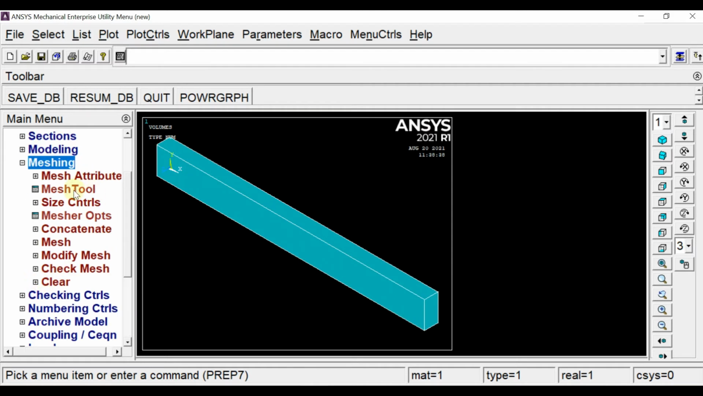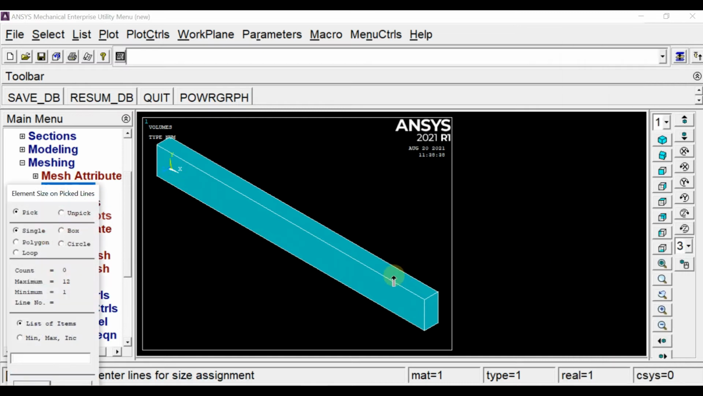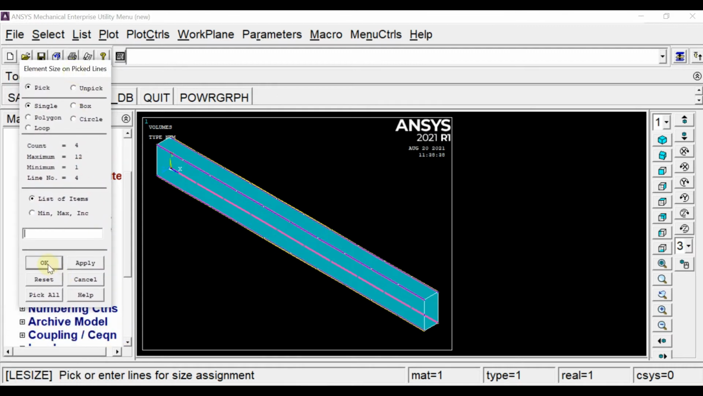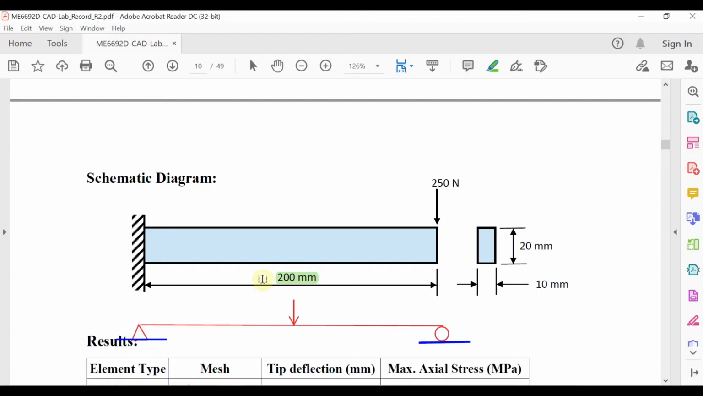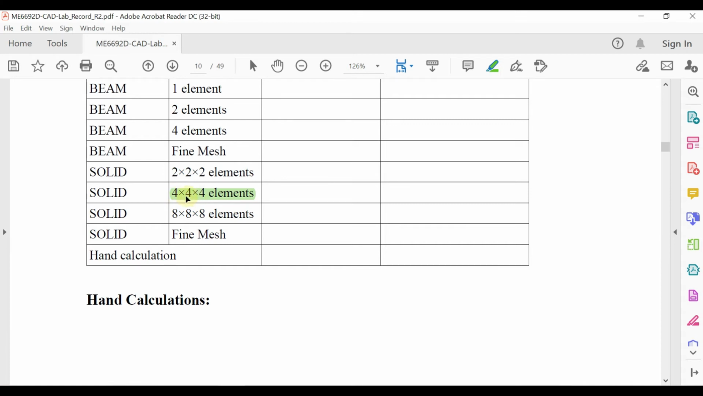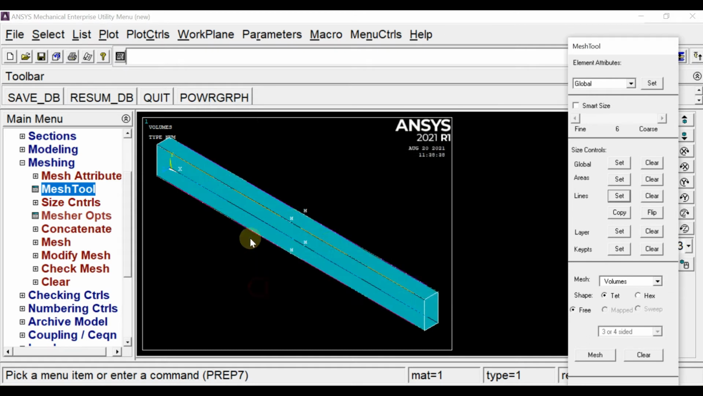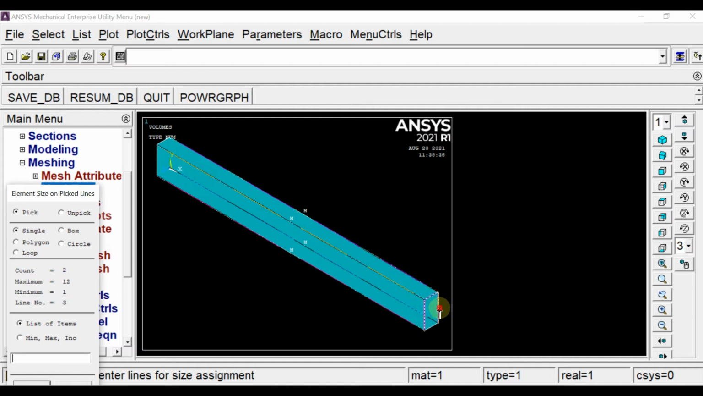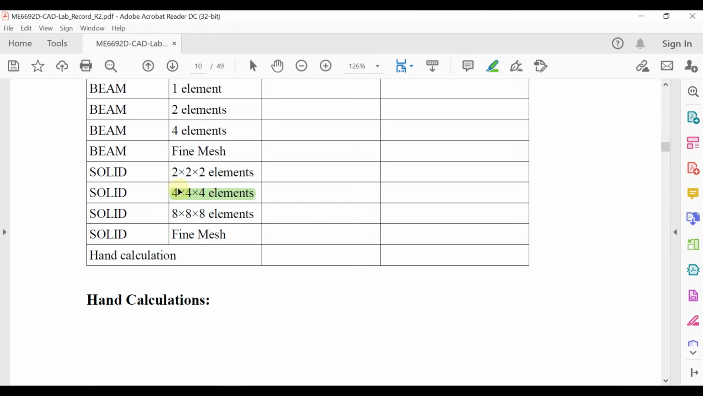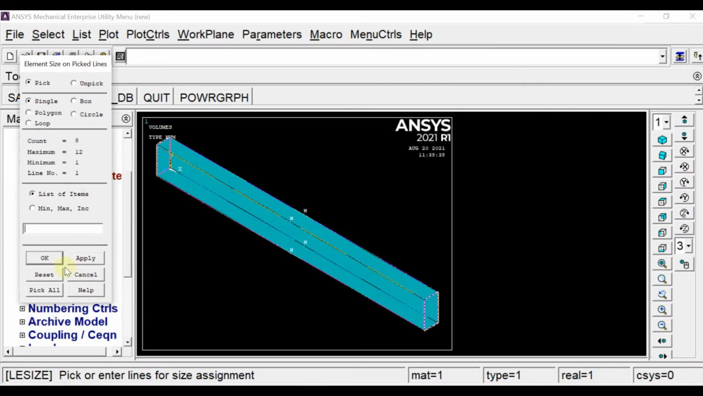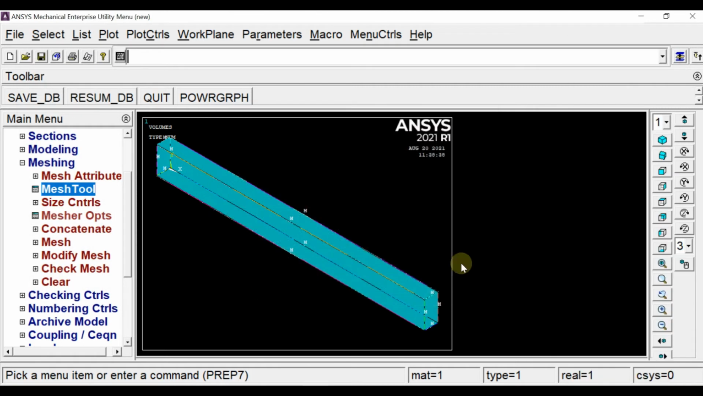You have to go to meshing, mesh tool. Here you have to do first lines, select lines, these 4 lines. Okay, here how many divisions you want, go to the manual. Here it's 4 cross 4, means every time you have to do 4 divisions. This also 4. Then the vertical lines also 4. This is the x axis dimension division, y axis, and this is z axis division. We are doing it in the whole one directly 4. Okay, it will do it.